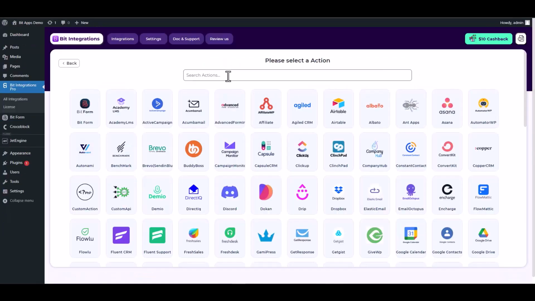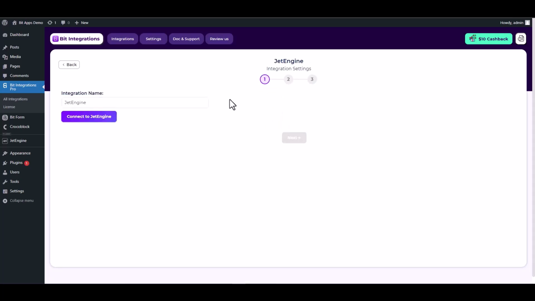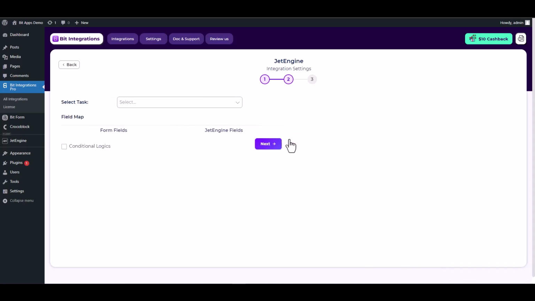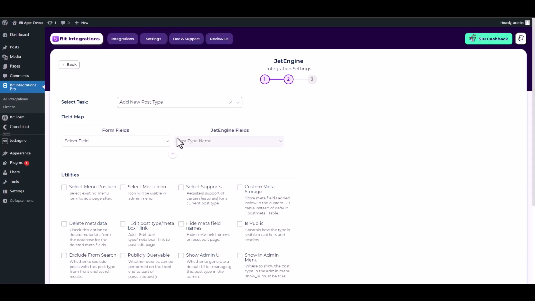Search and select the JetEngine action. Connect to JetEngine. JetEngine connected successfully. Next. Choose a task. Map the respective fields.